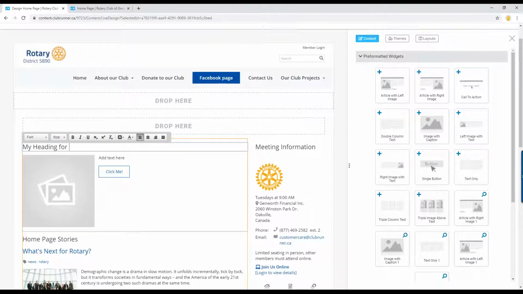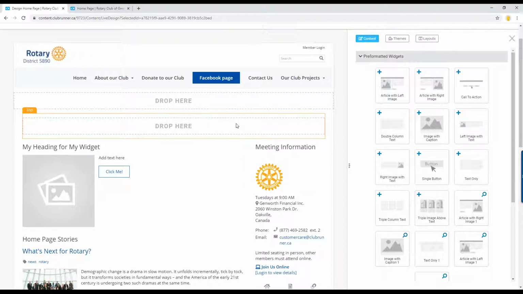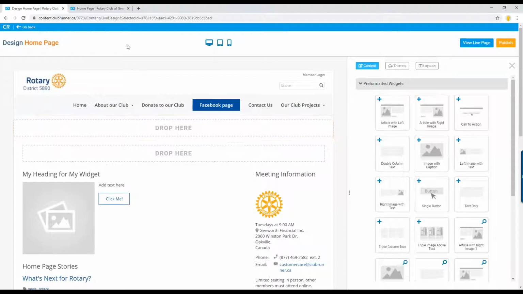My heading, my widget. And the really nice thing about the Live Designer that I haven't touched on yet is everything you're doing is auto-saving. And when you're ready for something to be saved because you don't want to work on it anymore, click outside of it. Done. The save has fired. This is on the page. Now this is a draft version of the page.